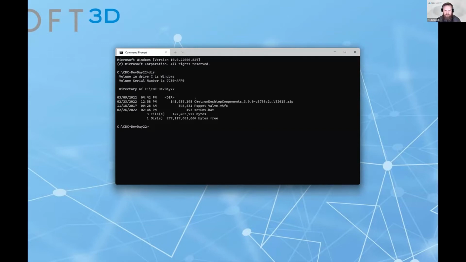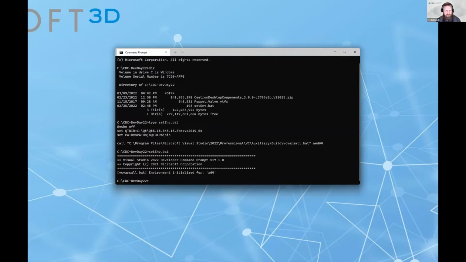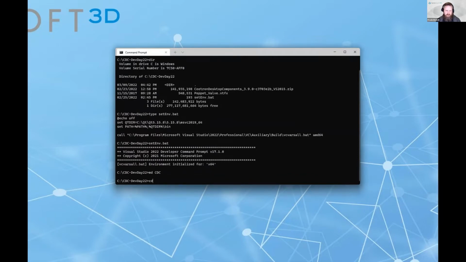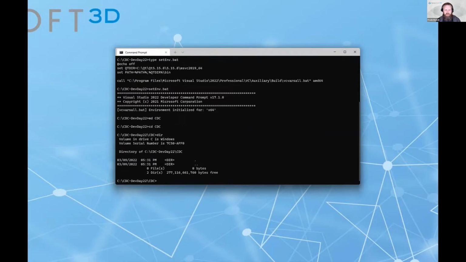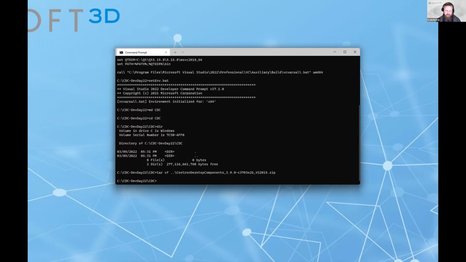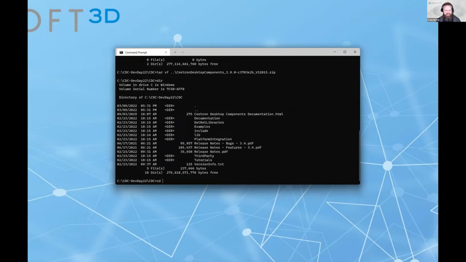So we're going to work on the latest CDC release. We will try to open a CIE file. And I made a batch file here just to set up Qt and the Visual Studio development environment. So let's just start that one. Then create a working directory. It's called CDC. Let's extract the release, which will give us these files.